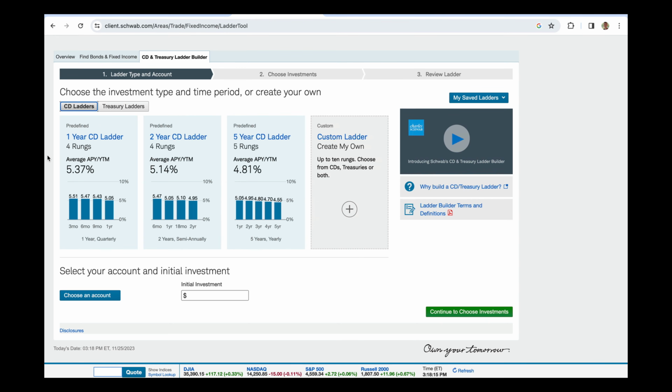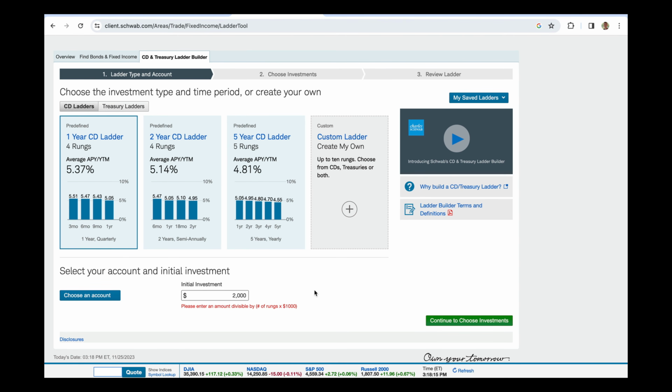Now you can go ahead and play around with that custom ladder as much as you want to, but just for the simplicity of this video, we are going to pick one of the predefined ladders. And another important thing to realize, for Schwab, for example, if I try to only put in a $2,000 investment, you can see it's going to tell me that the number has to be divisible by the number of rungs times 1,000. So for this one, for 4 rungs, it's going to be a $4,000 minimum.